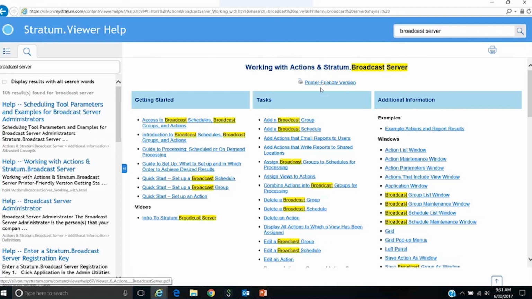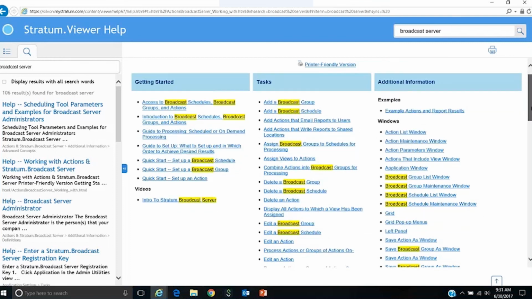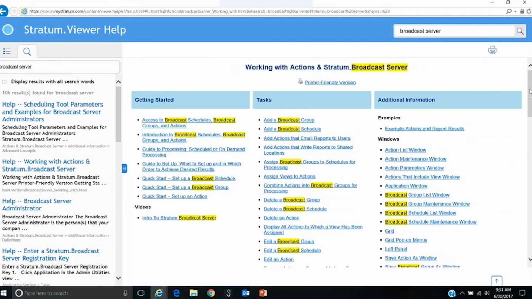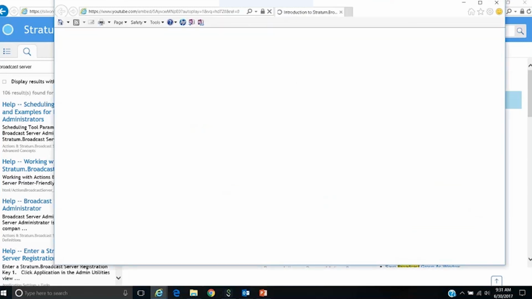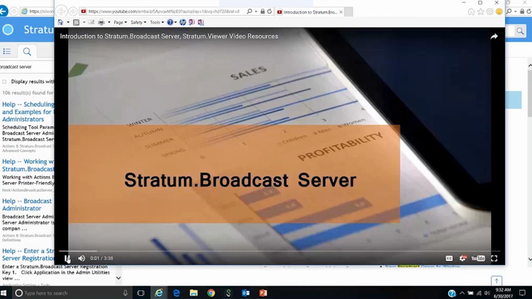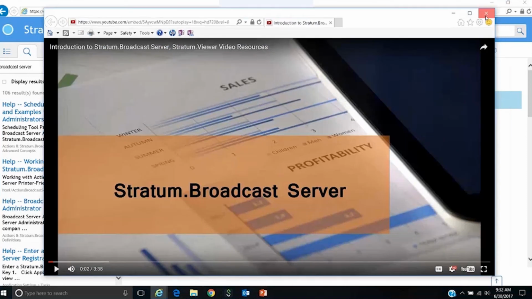If you prefer to print things out, we have a printer-friendly PDF version. You can print it out, take notes. It is a bit of a long document, just to warn you, so you may want to pick and choose what you print. We also have an Introduction to Stratum Broadcast Server video. That's about a 3-minute video that gives you a nice overview and a taste of what Broadcast Server does.